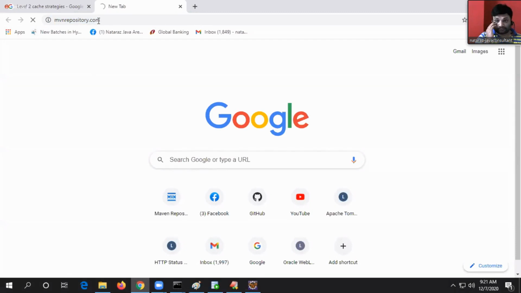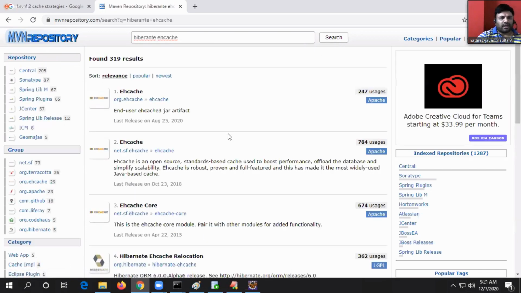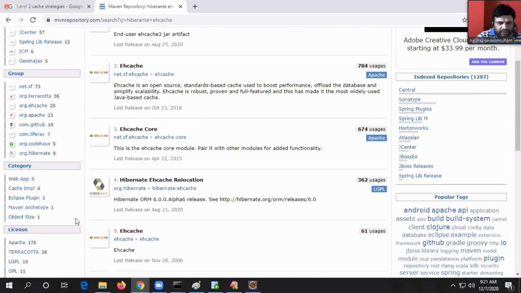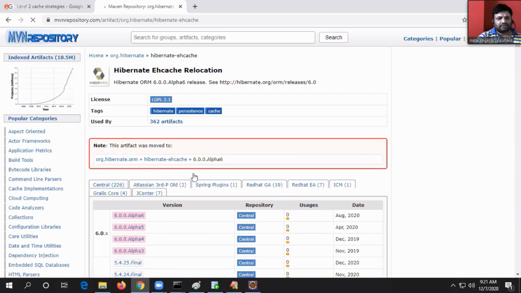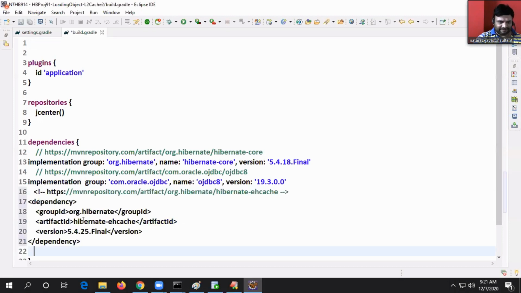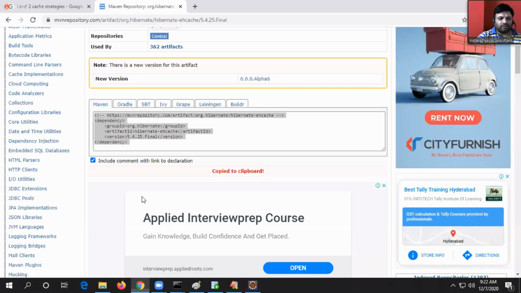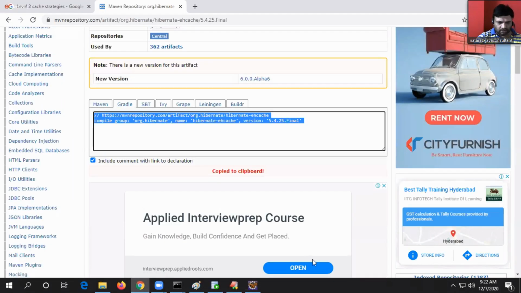mvnrepository.com. Hibernate cache. Yeah, this is better. Hibernate EHCache. Okay, 5.4.25. That's fine. Copy this, copied, say paste. Oh, I think we are in the Gradle mode. Select Gradle, copy this, paste it.